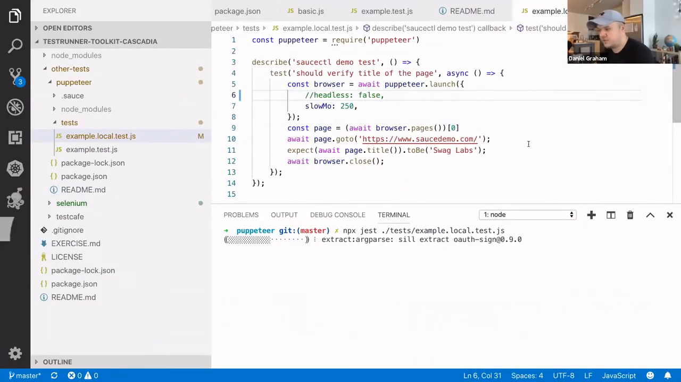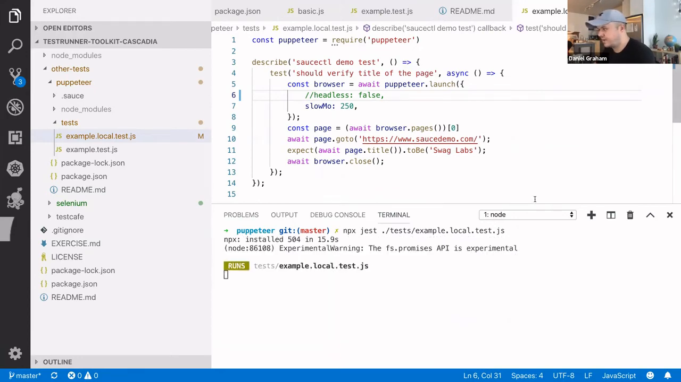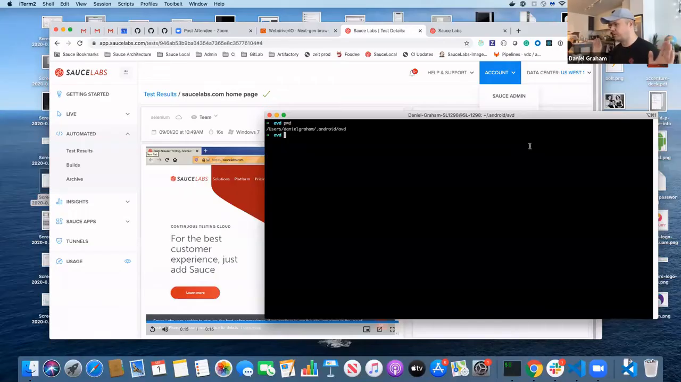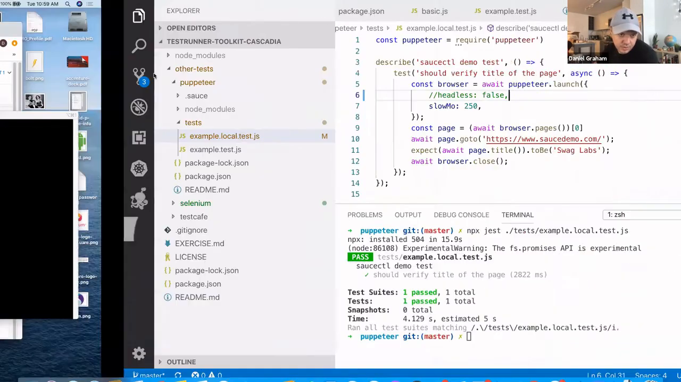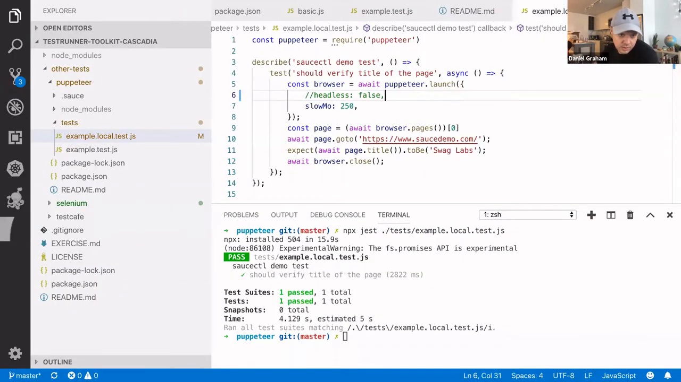That means that there's no user interface. It just runs in the background. So you see here, here's my desktop. It's running the tests and nothing's happening. The test is all happening under the hood. All right, so that's it for Puppeteer and Playwright.